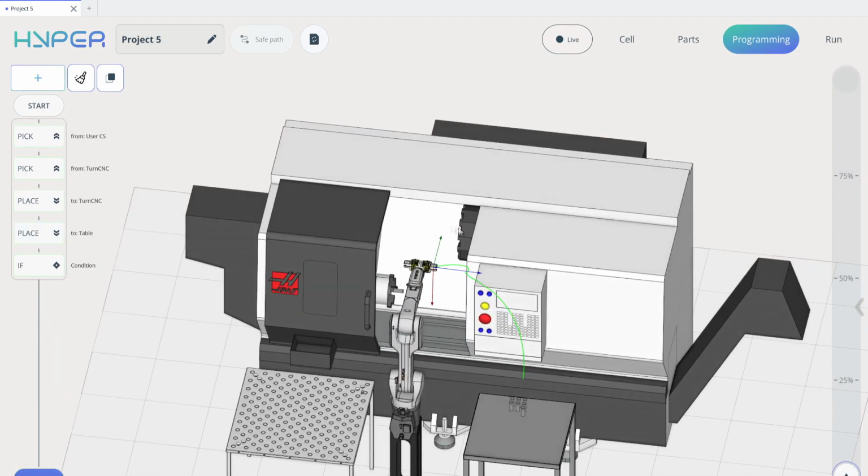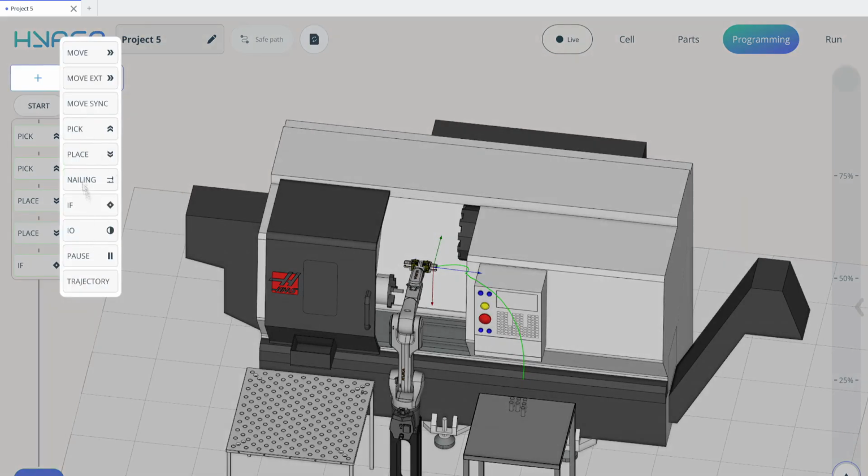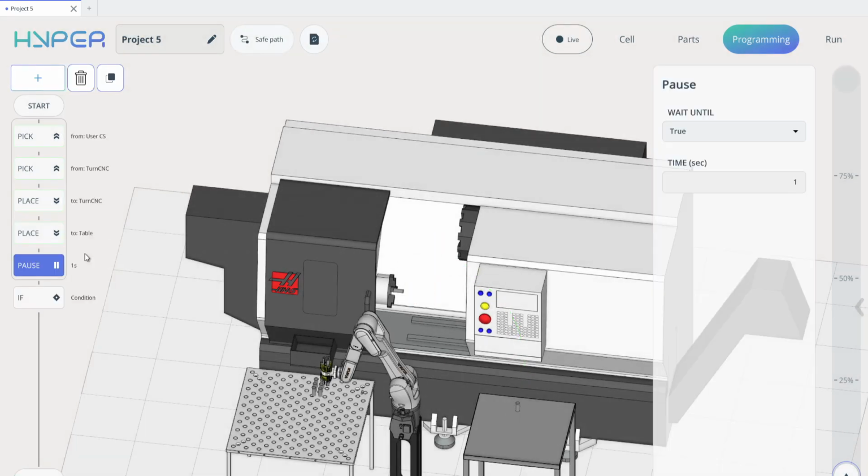We also understand that processing a part does not happen instantly. For this, there is a pause command in the command list that we can add. In this case, it needs to be added after the first place command, when the robot swaps the prepared part for the unprocessed one.